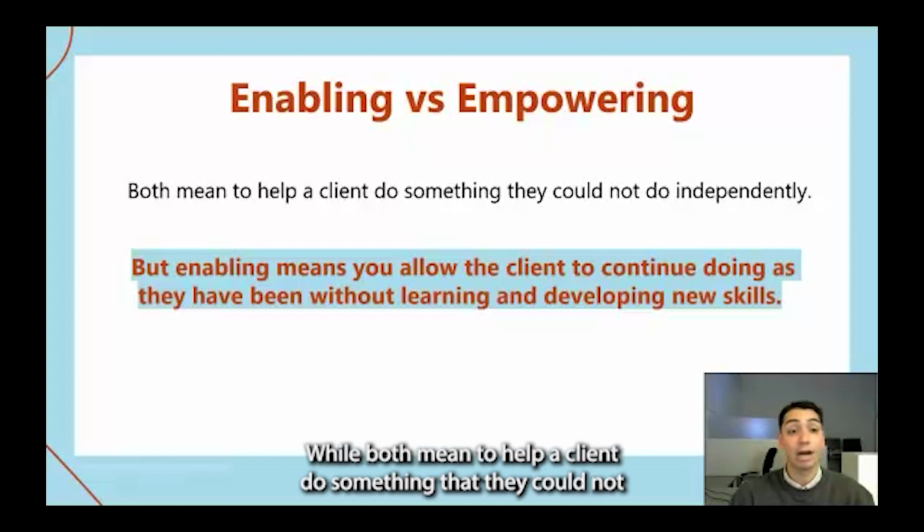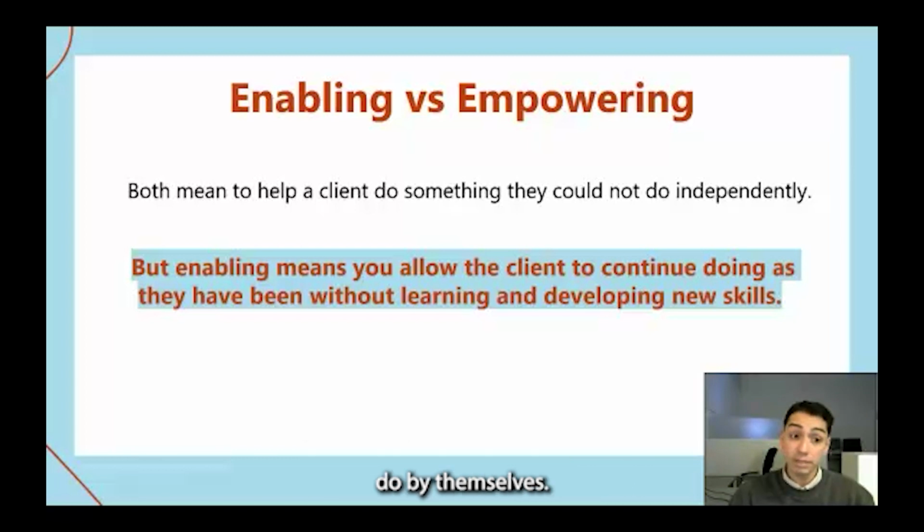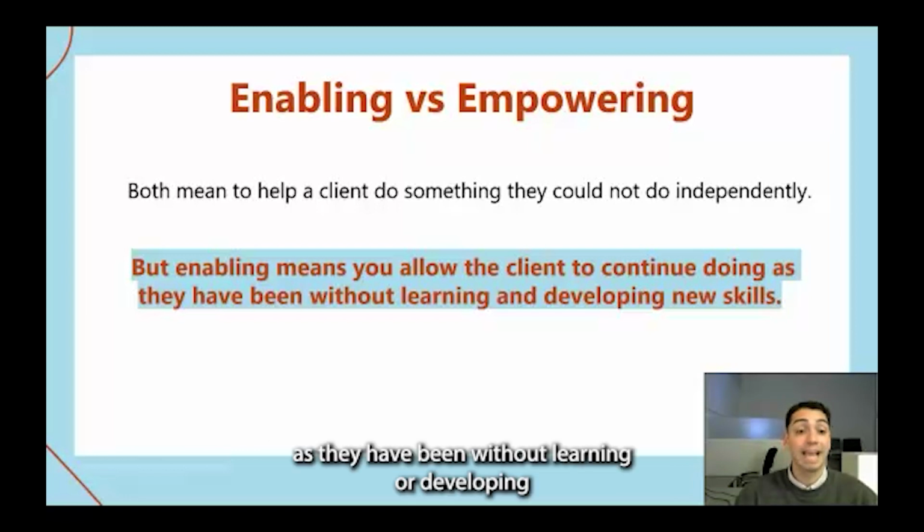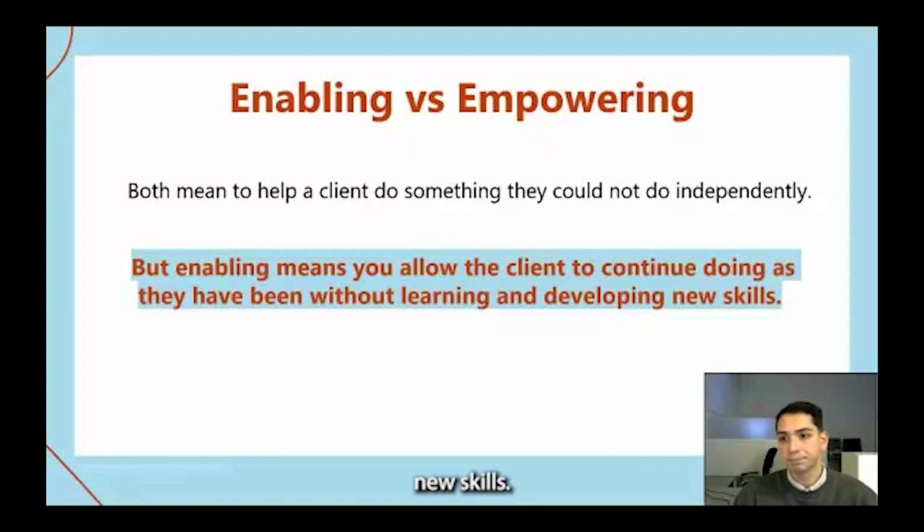While both mean to help a client do something that they could not do by themselves, enabling means that you allow the client to continue doing something as they have been without learning or developing new skills.